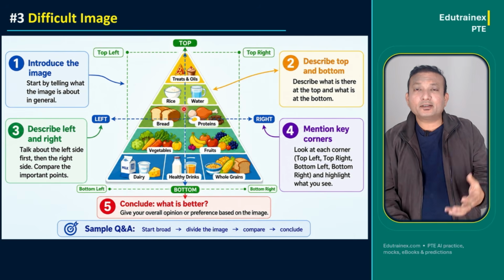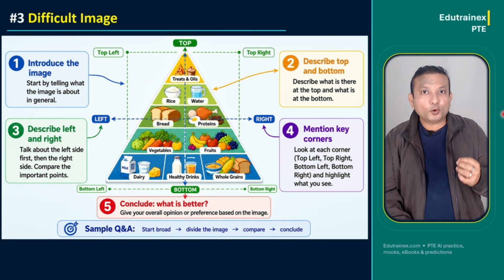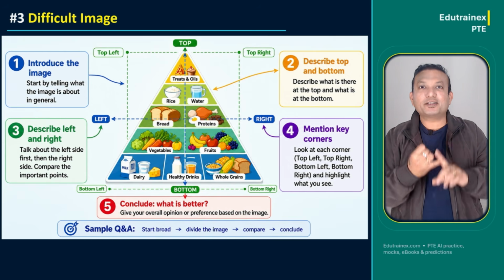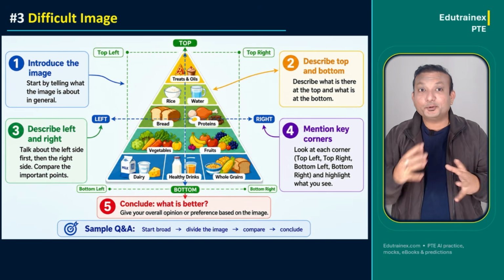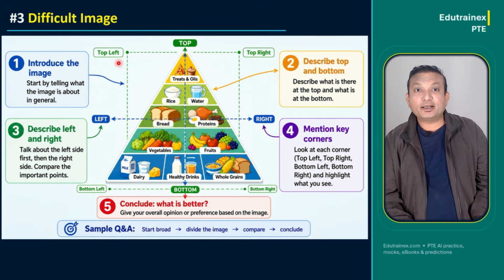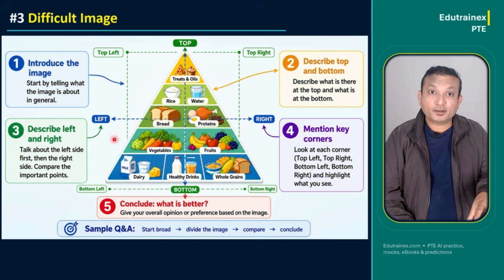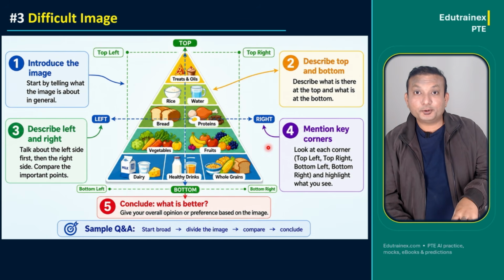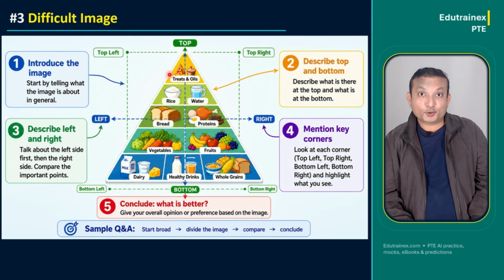I'm just perceiving this is related to health because we did talk about healthy drinks, we did talk about normal food that you eat, and always when we talk about food, it's related to health or nutrition, or energy. So those kind of words you can definitely use. Now you can start picking up things one by one. Describe the top, describe the bottom, then you can move to the left side, what do you see, right side, what do you see, and then you can also talk about some key corners like the top left, top right, bottom left or bottom right.